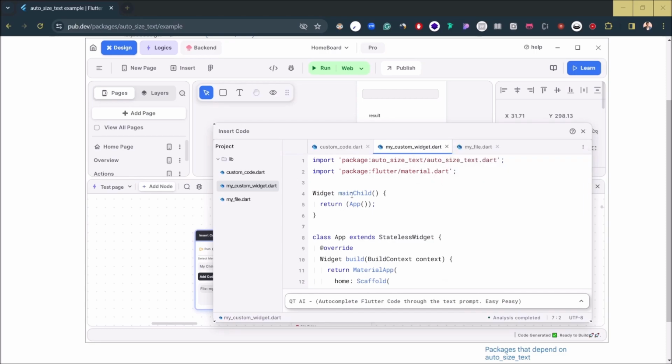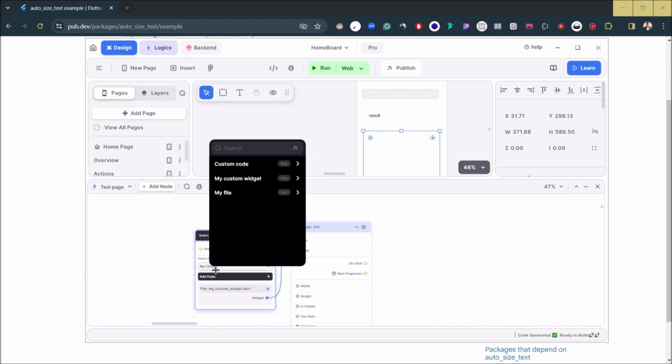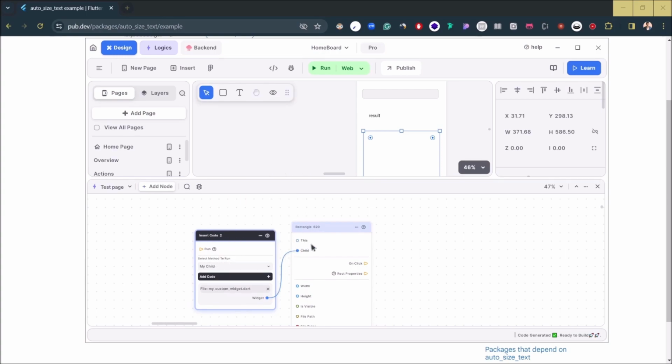Now we just have to use this main child. So let me close it down and go over here. You could go on this my custom widget and see this main child, click on it, you have this one, and it is going to be passed inside this rectangle. So now let's just run it.